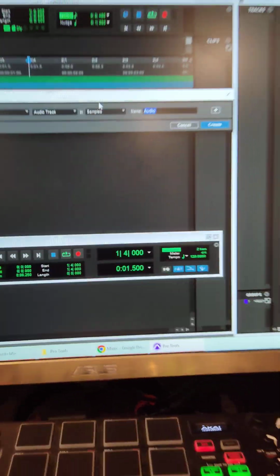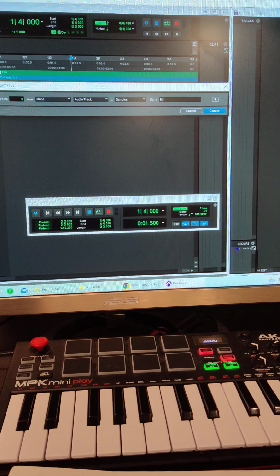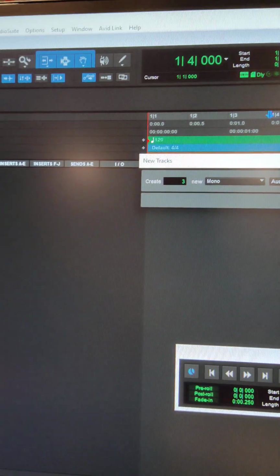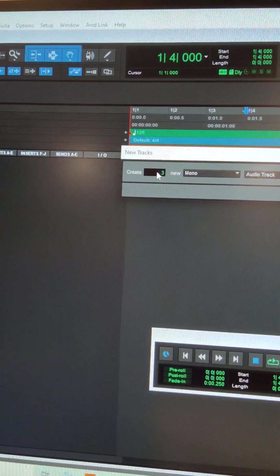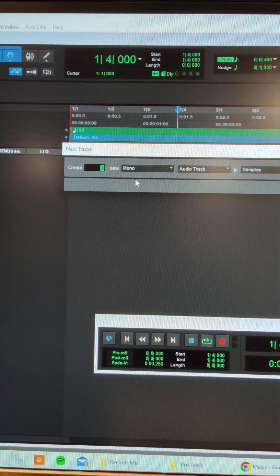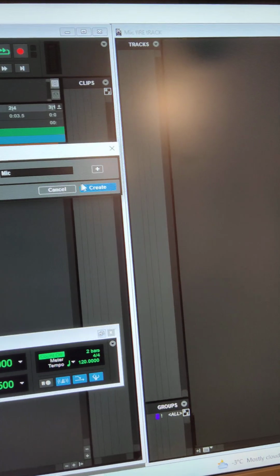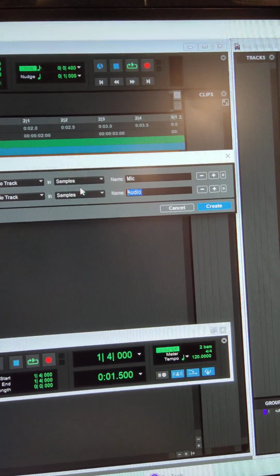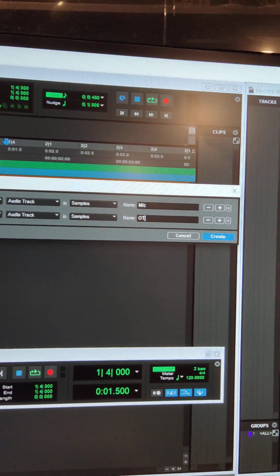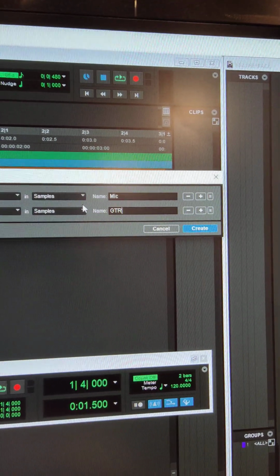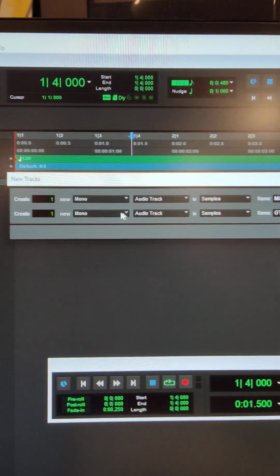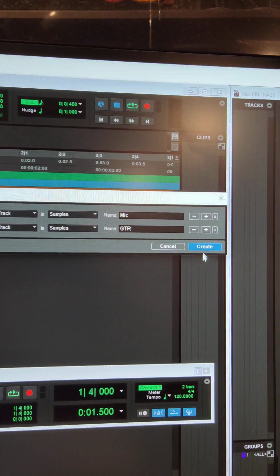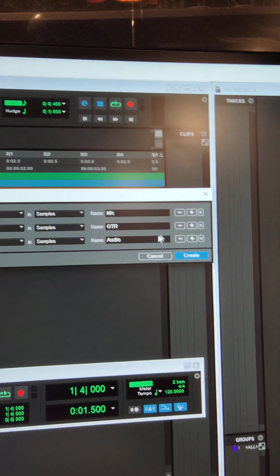So name, we're going to call this Mike. Create 1 mic. Then we have this little plus button. And this one's going to be guitar. Guitar, samples, audio, mono. And now we're going to create 1 more plus.